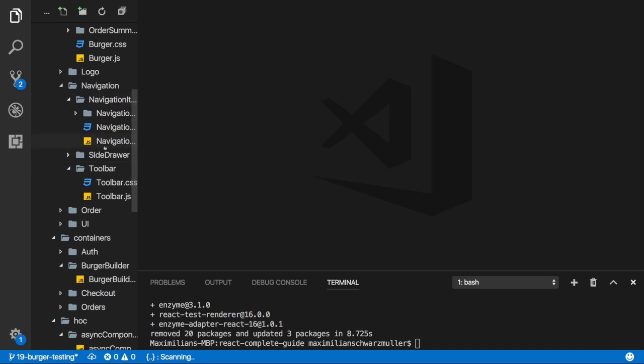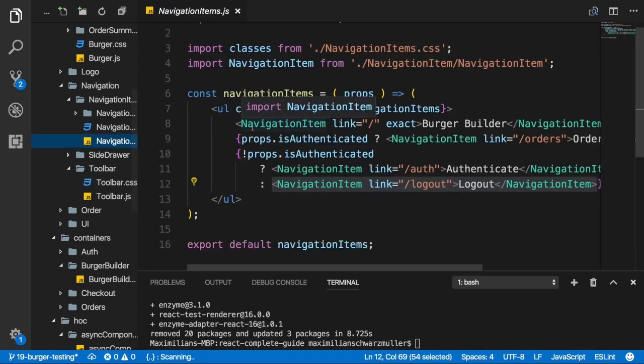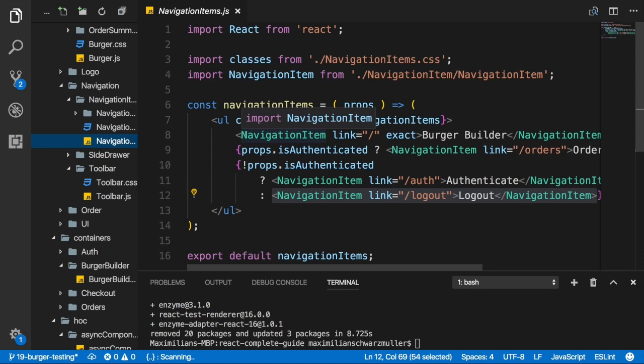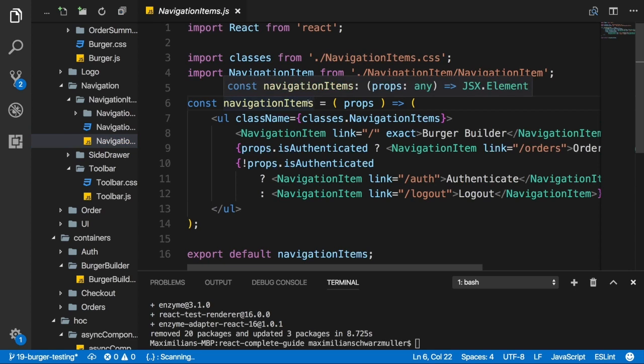Now I want to start with my navigation items component here in the navigation folder in the components folder. That's the navigation items component. Now keep in mind, most of your React components are just functions, and therefore they only depend on the props they receive. That's something you have to keep in mind for testing. Now let's create a testing file for this component.